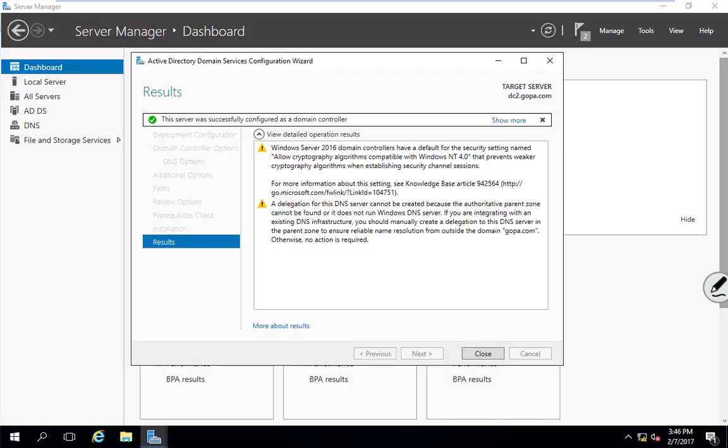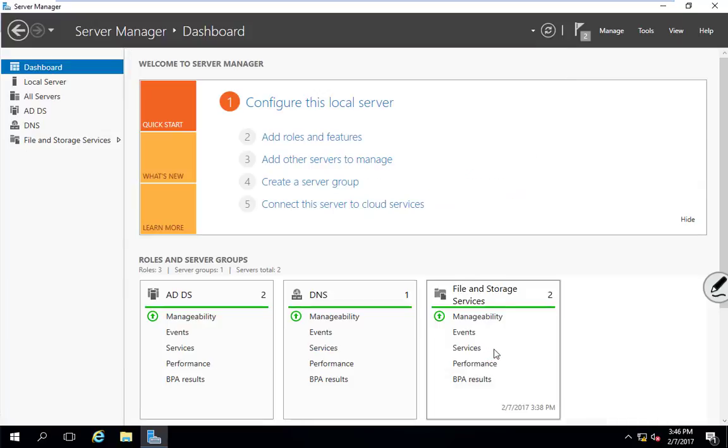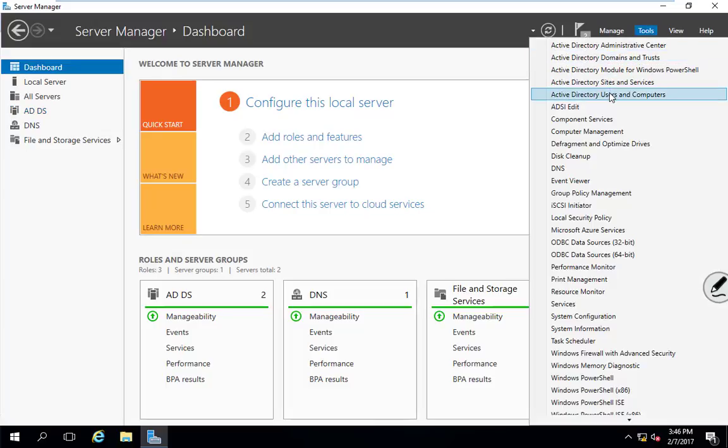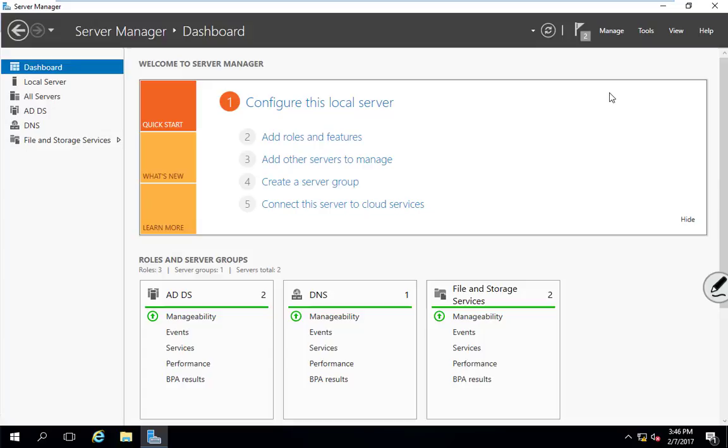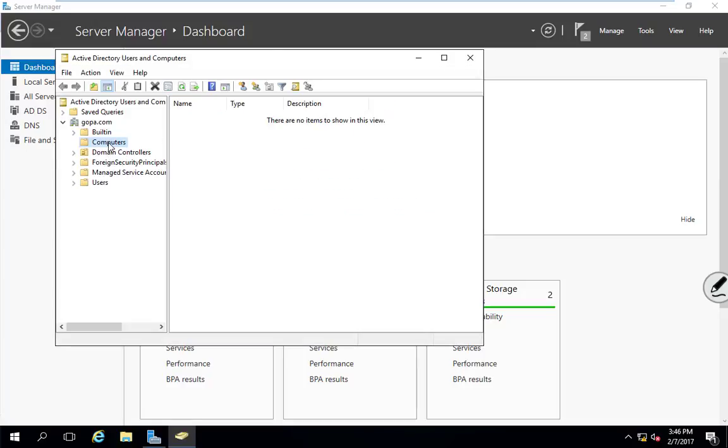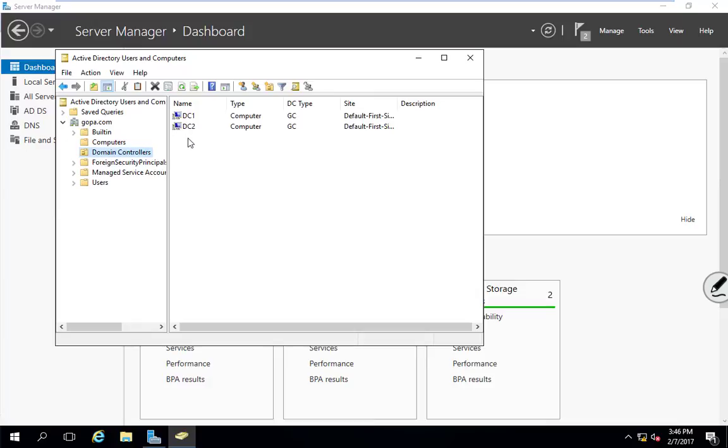If you notice, my DC2 is about to restart. And my DC1 tells me that it's all done. I go ahead and click close. I can go up to tools, users and computers again. And under computers, I don't have any computers listed anymore. But now, because it got promoted to be a domain controller, it put it into that container, that organizational unit.